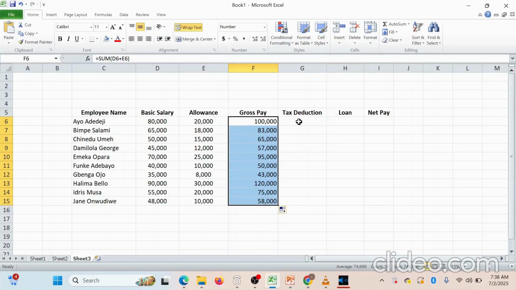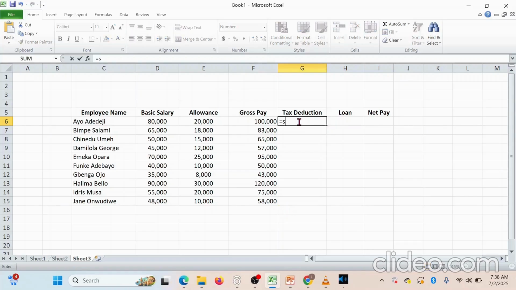Now what about tax deduction? Let's assume that the company, or rather the government, says 5% of your basic pay is the tax deduction. 5% of your basic pay is what you pay as tax. So we type equal sum. That means it is a percentage we want to calculate. So how do we calculate the percentage? 5% of 80,000 naira for Ayo Adedeji.